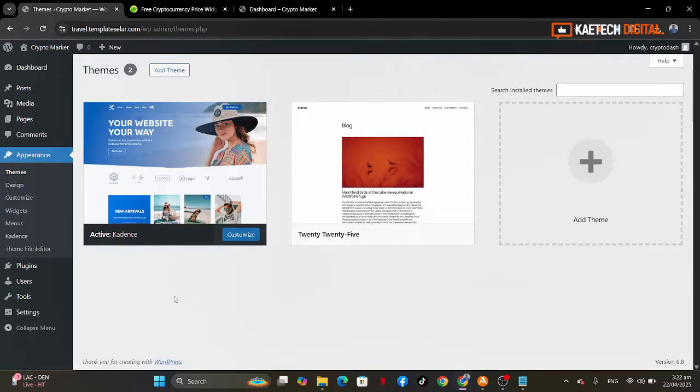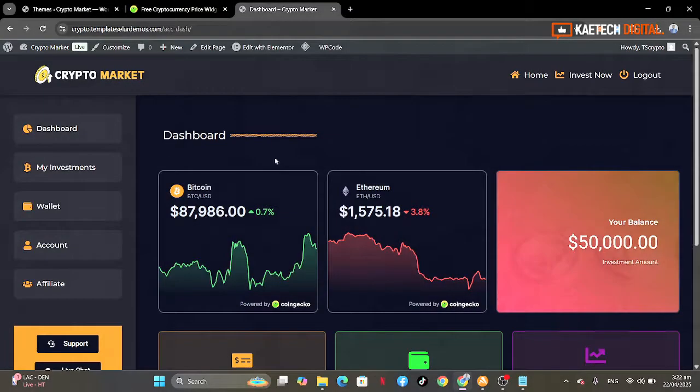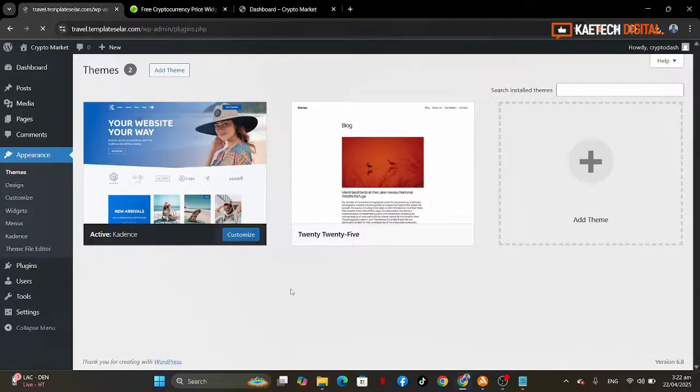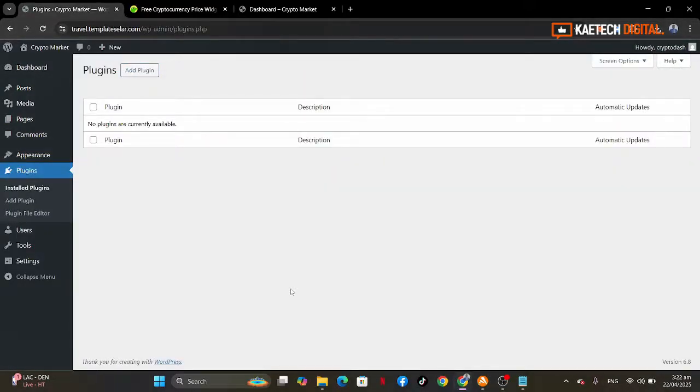Now that I have this one set up, what I need to do is install some plugins. This particular website was created using some other plugins, and we're going to install those plugins. So if you go to plugins over here, go to installed plugins. The first two plugins that we're going to install are mandatory, compulsory plugins that we're going to use for our website.